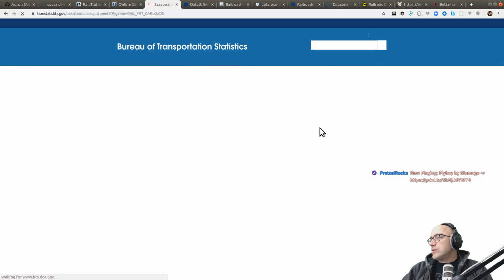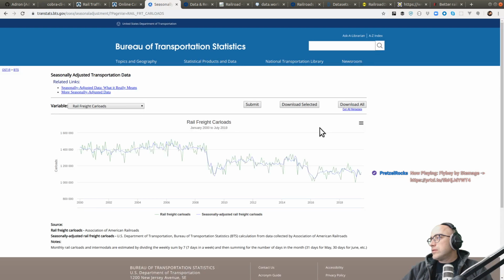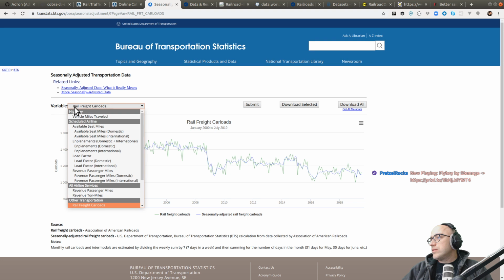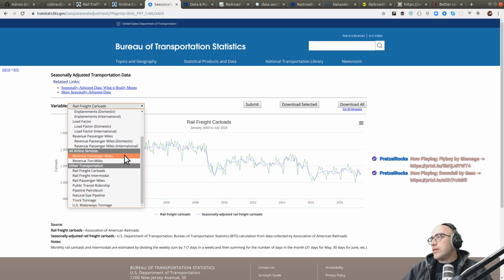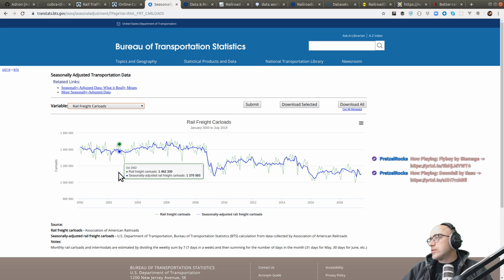Oh, what's it doing? Oh, download. Get all, did it select? Oh, what? Airlines. Oh man, this is like a jackpot. So truck tonnage, U.S. waterways tonnage, public transit ridership, rail car, freight, carloads, intermodal, rail passenger miles. Oh, that's cool. Let's look at this. Oh, sick.